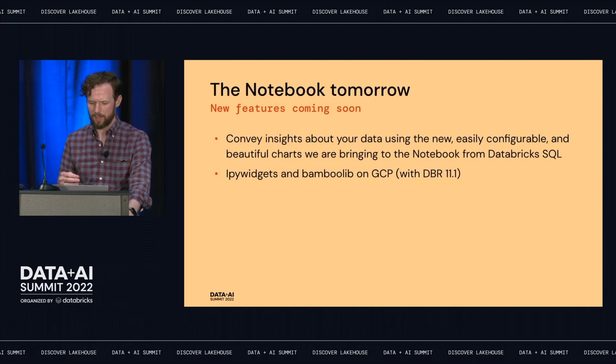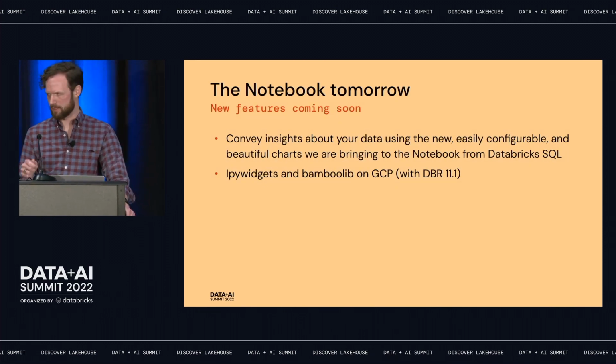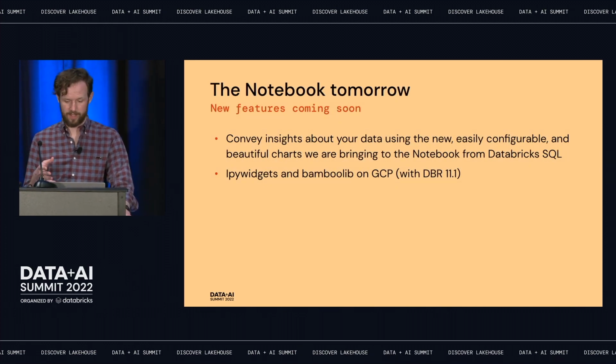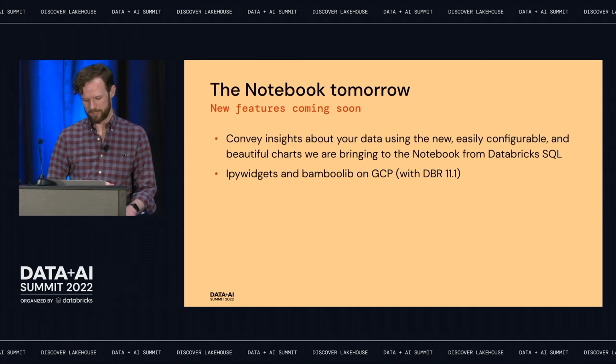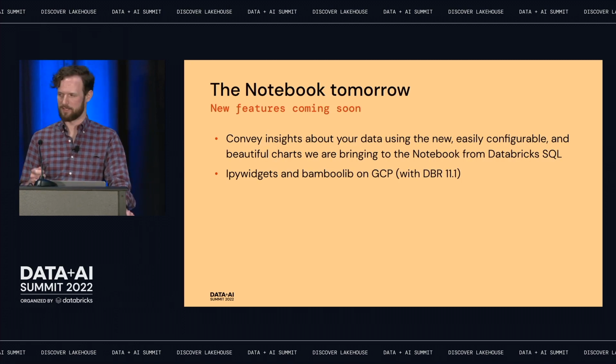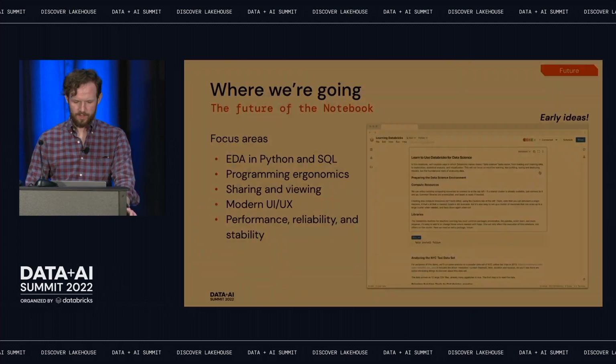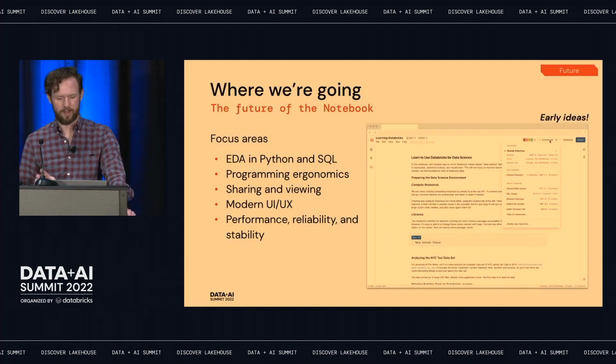And then very soon, you'll be able to convey insights using the new, easily configurable, and beautiful visualizations that we are bringing to the notebook from Databricks SQL. And we'll be expanding the reach of ipywidgets and Bamboolib to GCP with the release of DBR 11.1, which is coming soon. And then what about just a little bit further out?